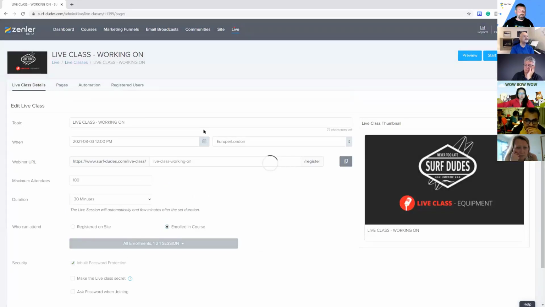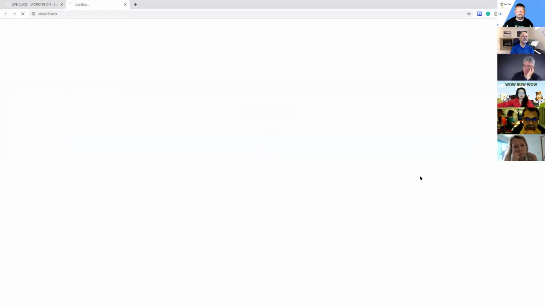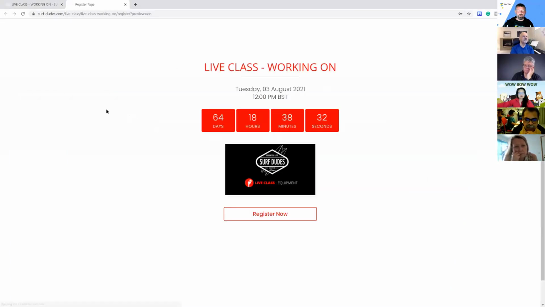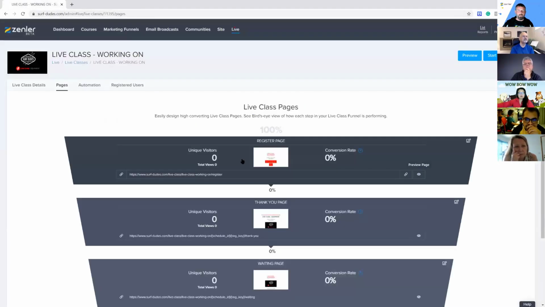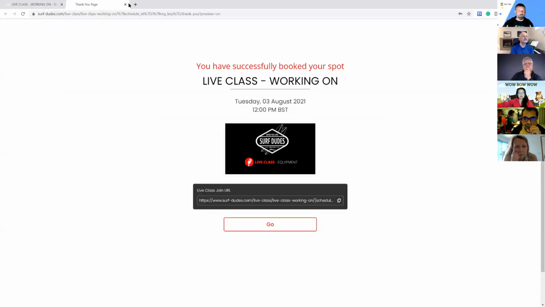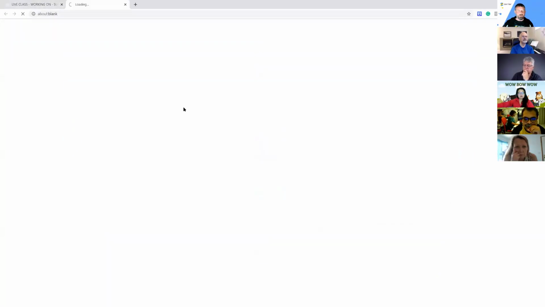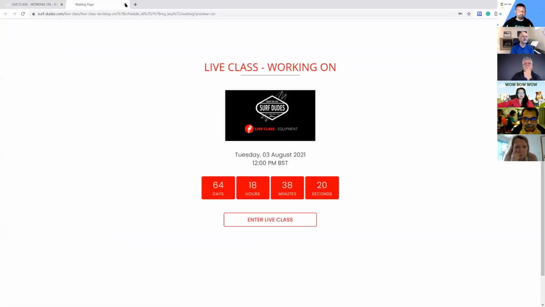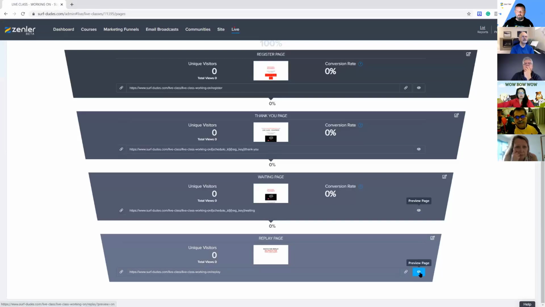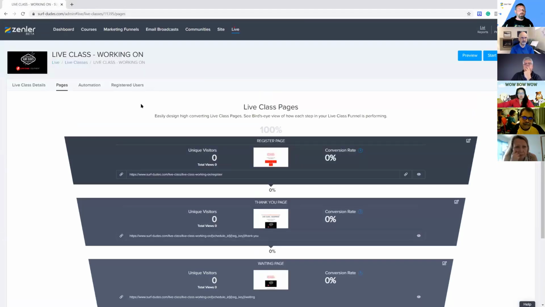If I go to pages, you're going to see I've just set my pages up. So I'm going to quickly jump through these pages. That's the first page. And the second page we got there, the thank you page, as they go through to there, all very simple. Got the waiting page, like that. And finally, we got the replay page, which you're going to see has no replays. So that is the process through the pages.